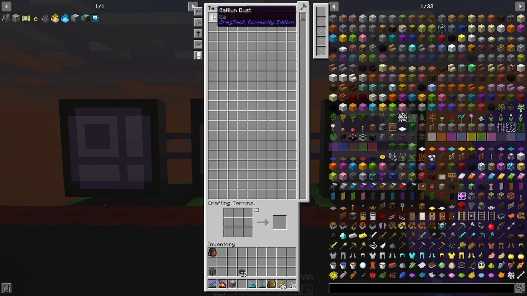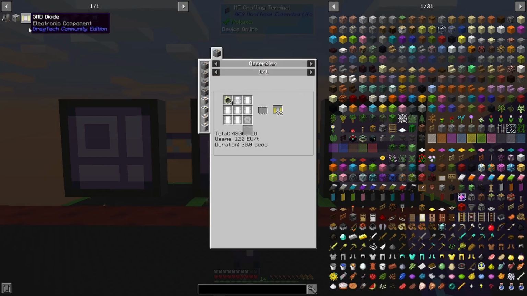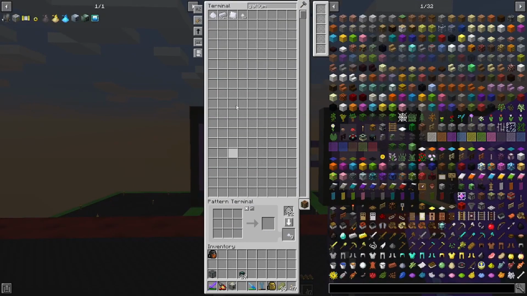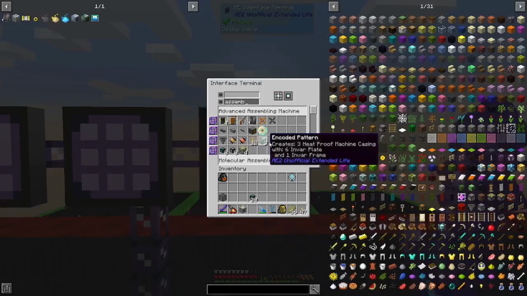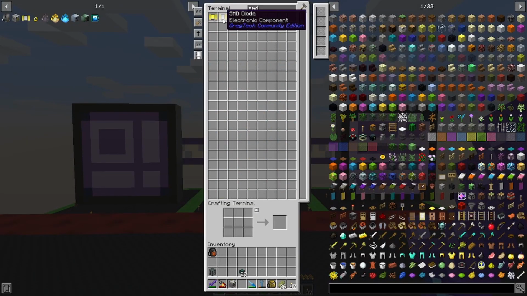Let's clear that. If we put that there, we get 9. If we put that there... It looks like we get 4 in these outer slots, but in these inner slots here we get 9. So I think JEI is just a little messed up there, unfortunately. But easy to do. So if we take that gallium dust and put it down there, boom, 4 small piles. Good. Now we can put that back into there, and now we can go back and make those SMDs finally. Perfect, that'll make 32 of those SMD diodes.